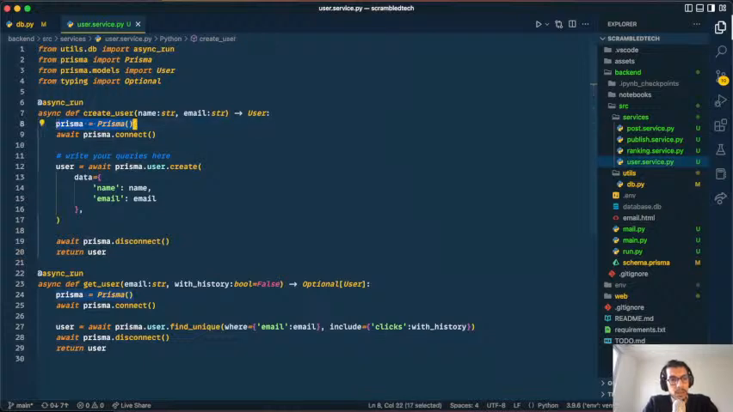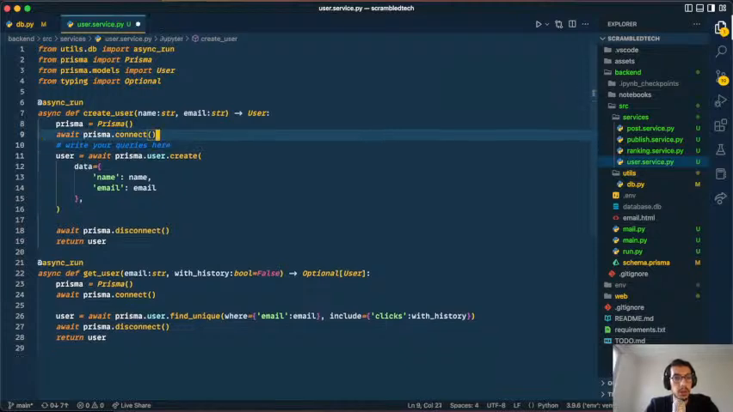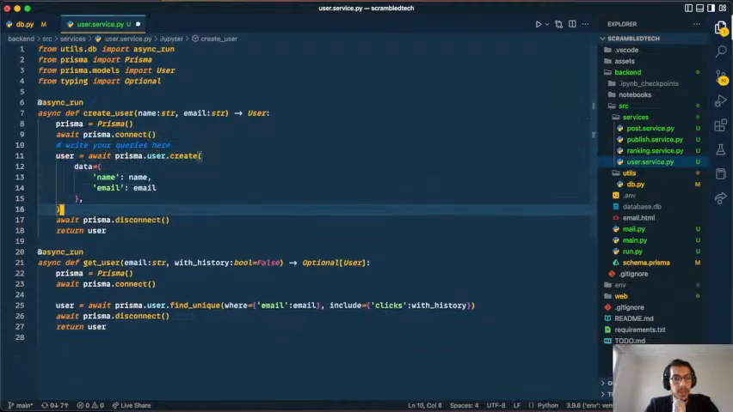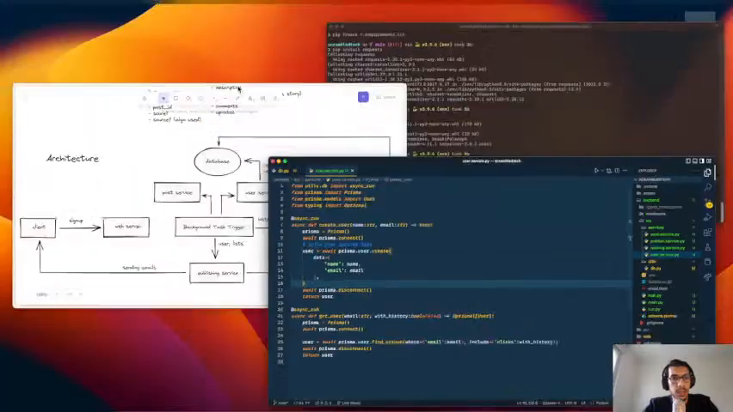I could potentially take this and just return Prisma, but I don't like that. So I'm gonna keep it that way. Oh, actually, I know what I could do as well. Can I?